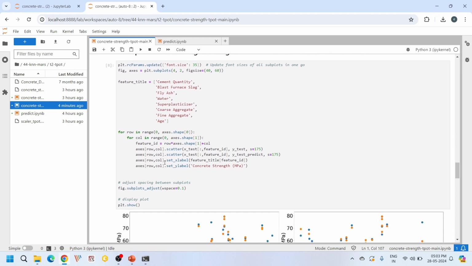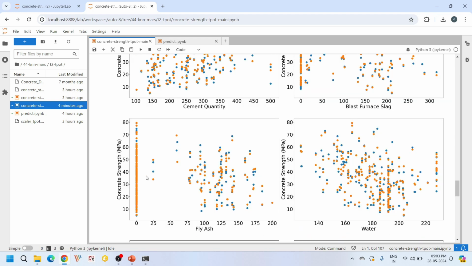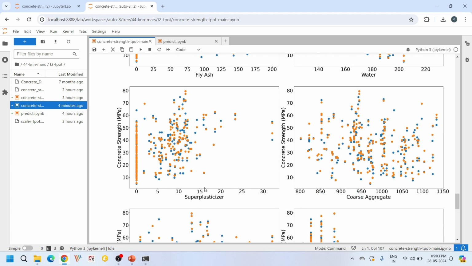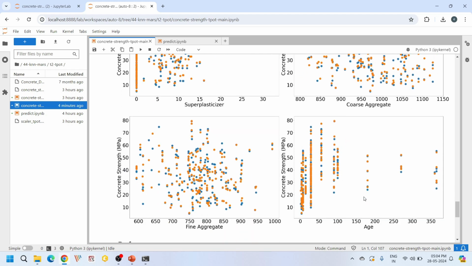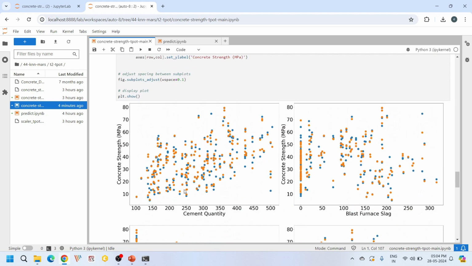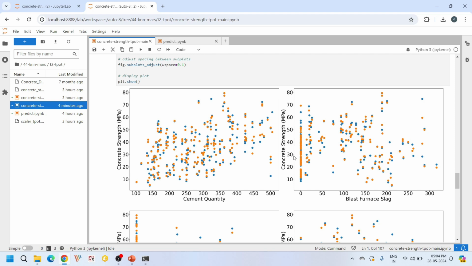If you look at the other input features versus the concrete compressive strength, this one represents fly ash versus concrete compressive strength, and this one is water versus concrete compressive strength. This one is super plasticizer, this one is coarse aggregate, this one refers to fine aggregate, and this one is age. So overall our predictions are decent actually. We have no issues in using this machine learning model.